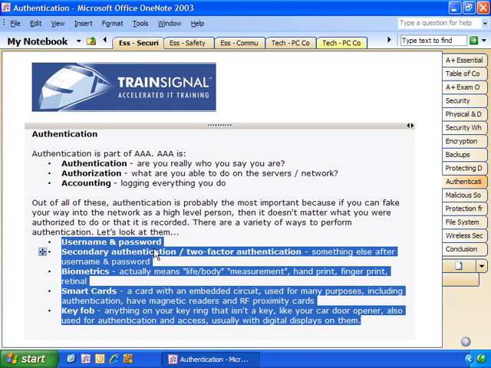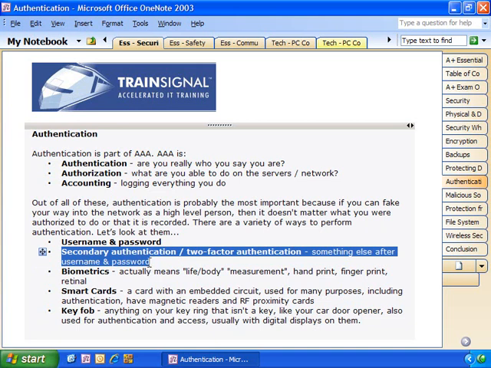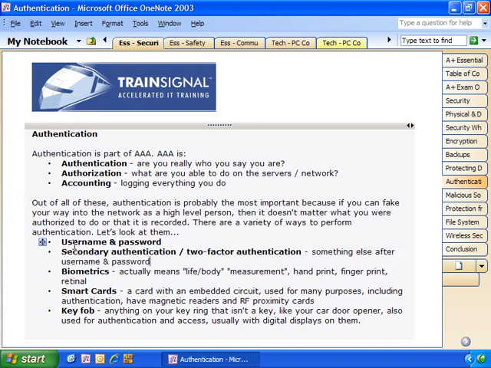The first one and most common form of authentication is a username and password. That's the one that we're most used to using. The second type is secondary authentication, or two-factor authentication. So basically, after you enter your username and password, with two-factor authentication, you're forced to enter something else. So it could be yet another password, or it could be that you have these little keychains that have rotating numbers on them, and you have to type in that rotating number from your keychain. Or it could be that you stick a little USB key into a USB port, and it has some other encryption key on it that authenticates you.